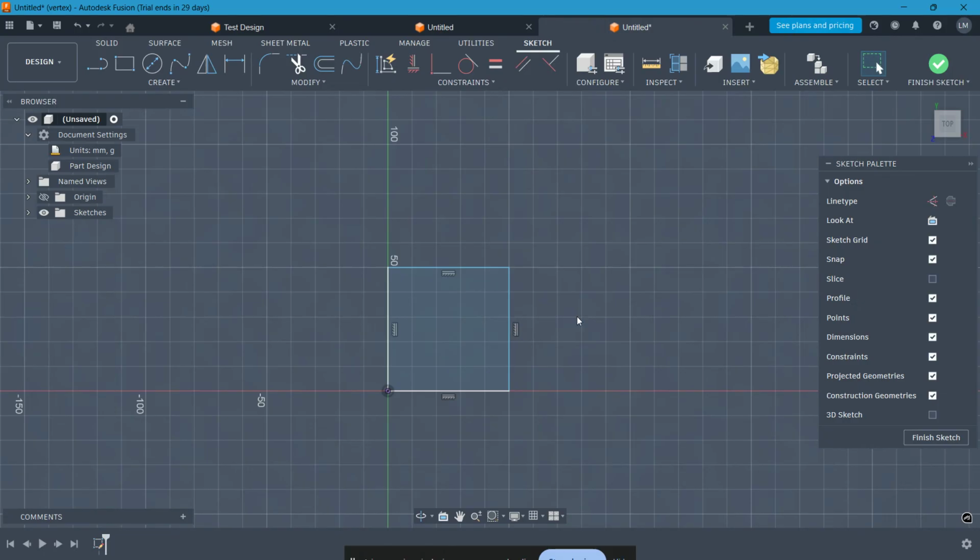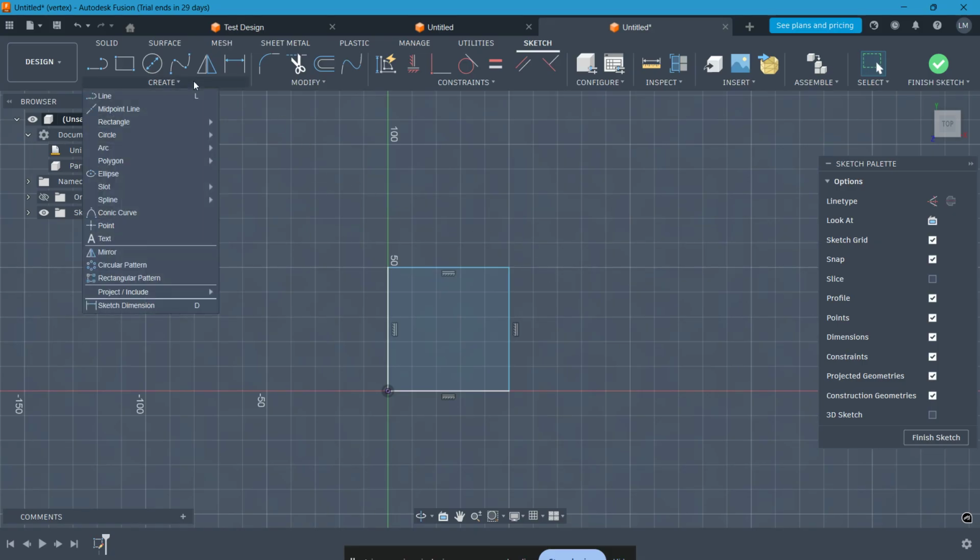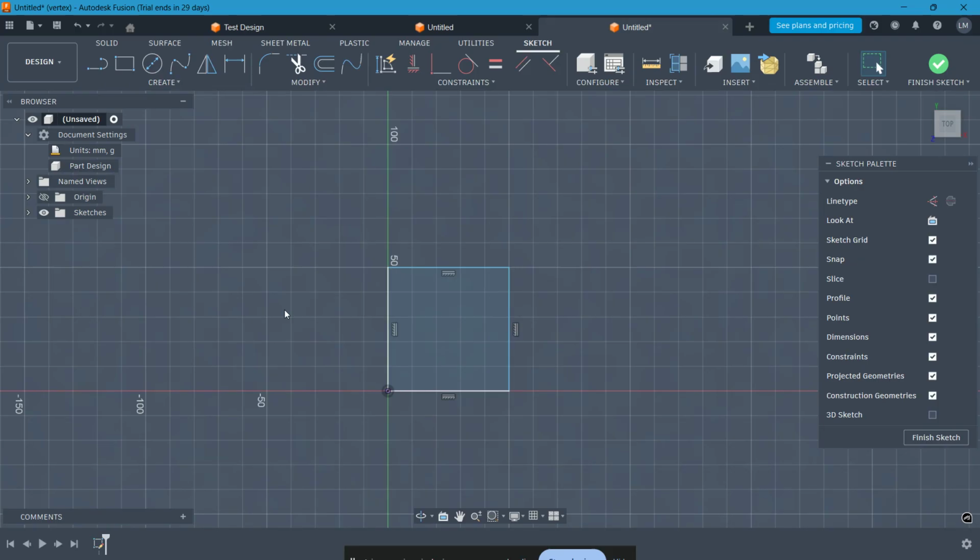The first thing you need to do is open or create a sketch. If you are starting from scratch, go to the Create menu and select Create Sketch, then choose the plane you want to work on. If you already have a design, simply find your sketch in the timeline at the bottom of the screen, right-click it, and select Edit Sketch.